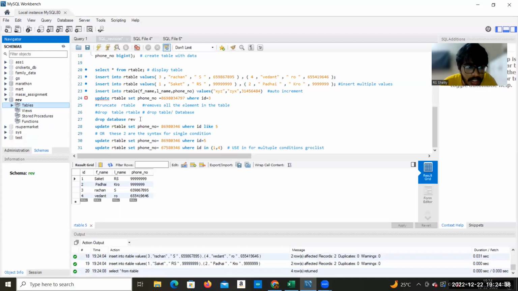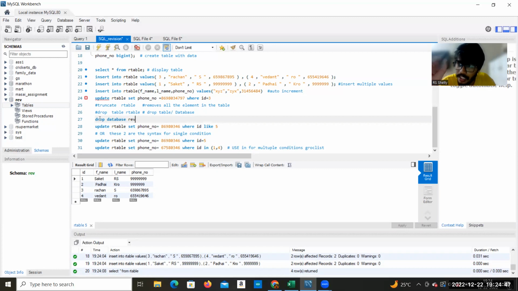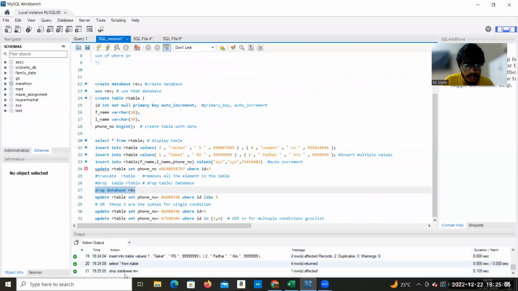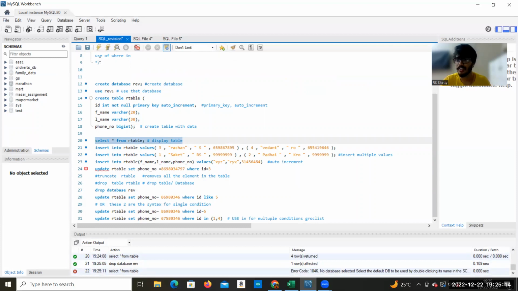Okay, so now for dropping the database, we use drop database rev. Okay, that is drop. Earlier we used drop table and table name. Now we are dropping database, so drop database and database name. It's similar to the create where we used create table table name or create database name. Okay, now if we run this, look, it got successfully compiled, and when I run this select star from R table, it won't work because there is no R table, because we have not deleted only our table, but we have deleted the entire database itself.